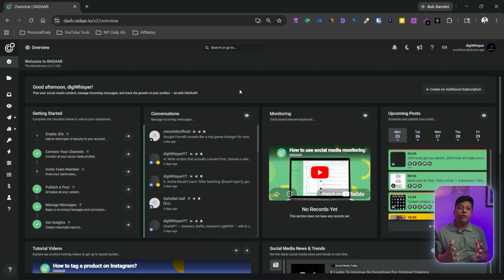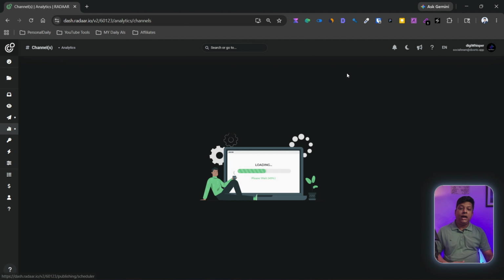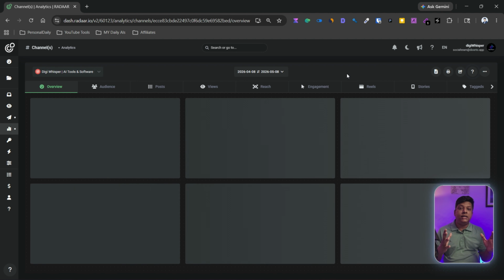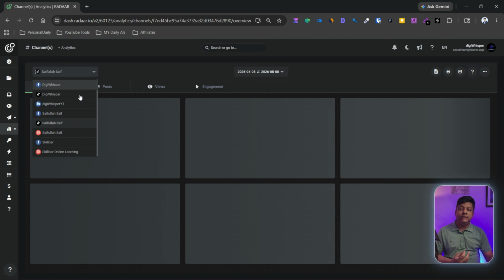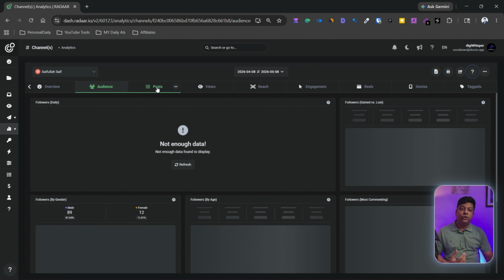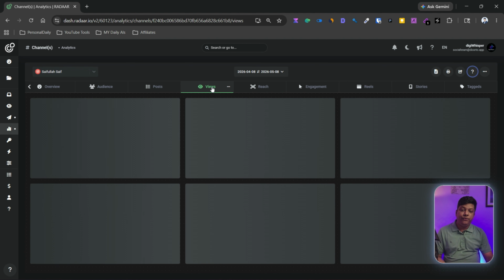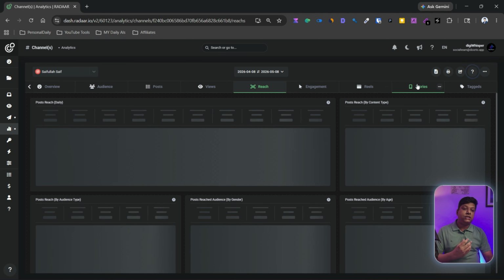Now let's talk about the analytics section. So click here in the analytics section, and here I can see all of my social media's analytics, engagement, and reports. So I can click here. I can select any of the social media to get my report. So here you can see the audience. Here you can see the posts. Here you can see the views. Here you can see the overall reach, engagement, reels, stories, and everything. So this is a very useful feature if you are a social media manager.